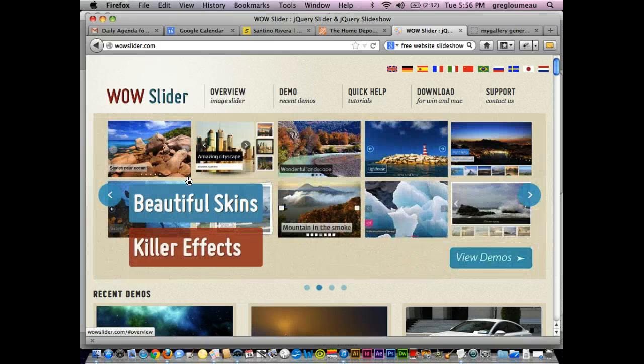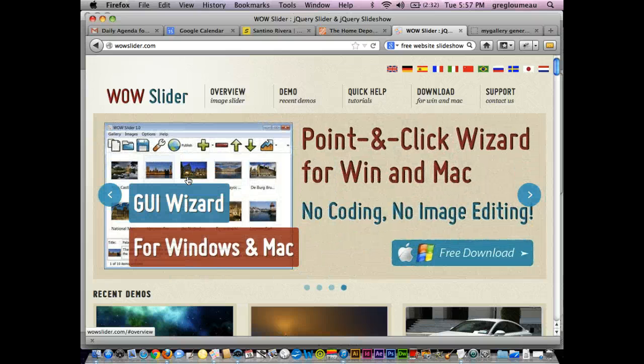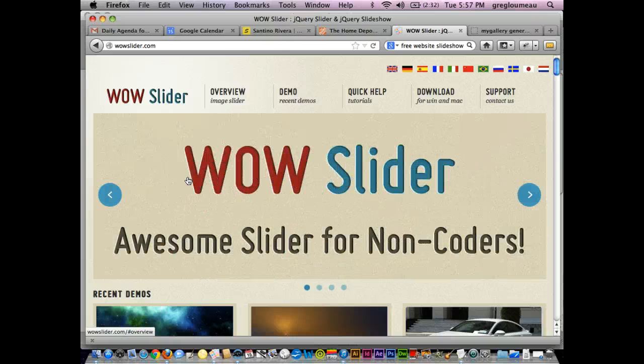Hey, that's me, right? Non-coder. So it shows you all the cool stuff that it does. There's tutorials. It's got that word free, which I'm so happy about, right? And it looks like it works on Windows and Mac, right? I'm like, yes, awesome, right?